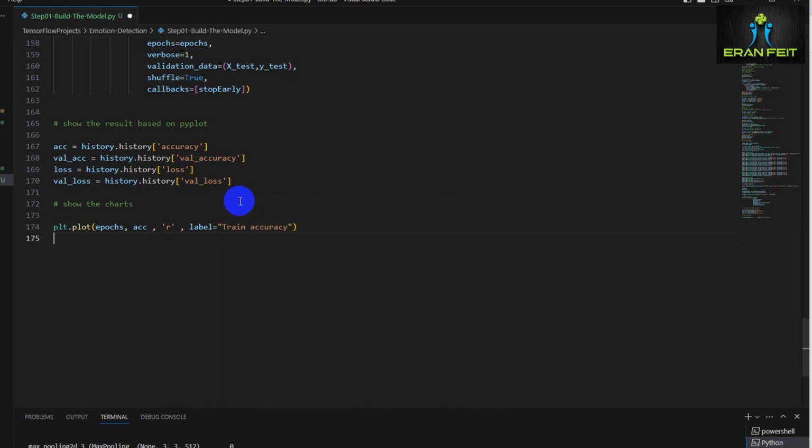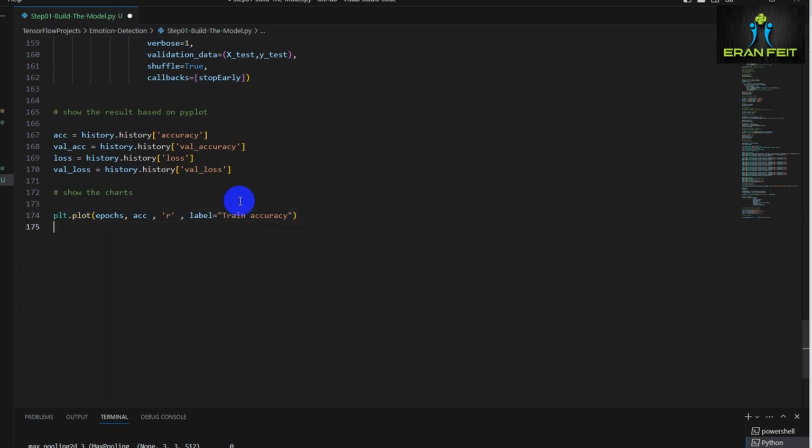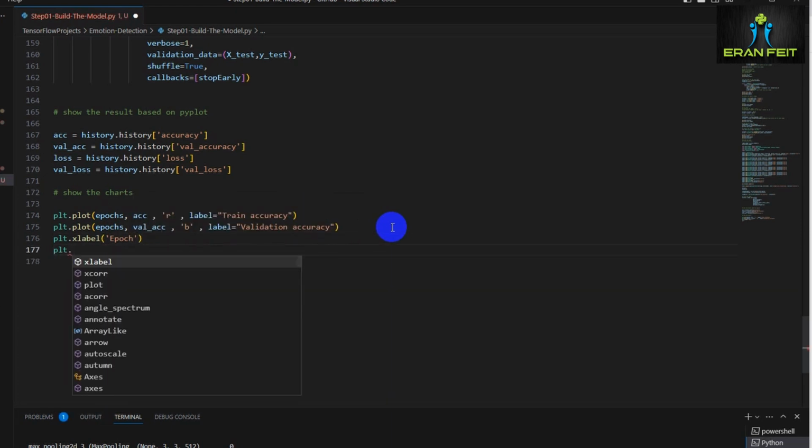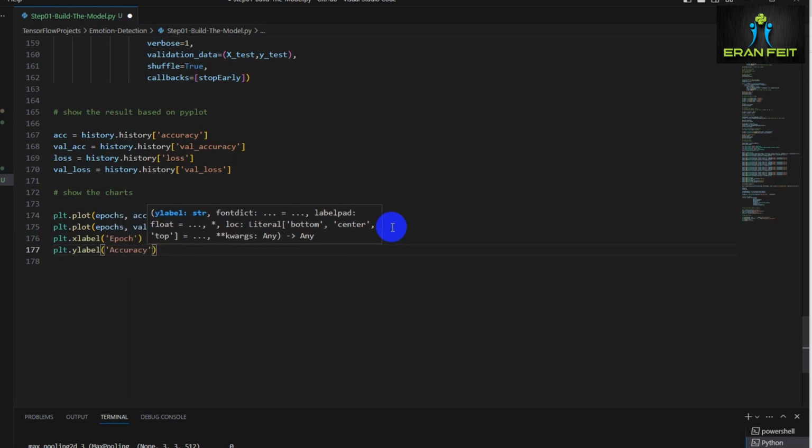We are creating the plot, so we will display the epochs and the accuracy as a red line, and the validation accuracy as a blue line. I'll also update the labels that will be displayed in the chart. So the X label will be the epochs, and the Y label on the left side will be the accuracy.